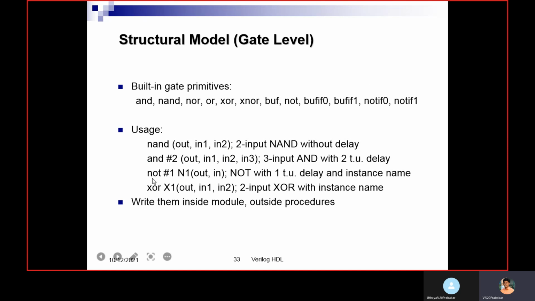The advantage is if you are using a large number of NOT gates, to differentiate them we use this instance name. It is optional. If you use many gates, use an instance name so that if you want to access a particular gate, we can access it with the help of the instance. Then XOR x1 (out, in1, in2). So to implement an XOR gate, we can write like this.